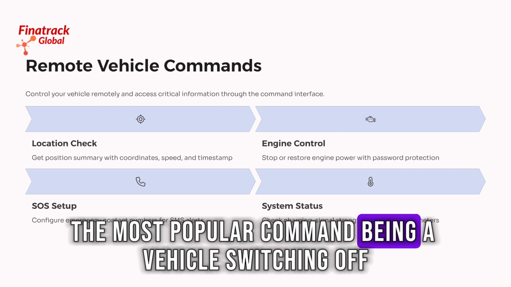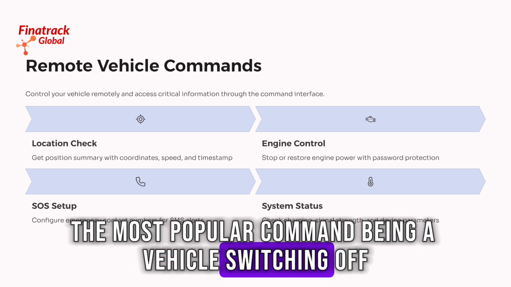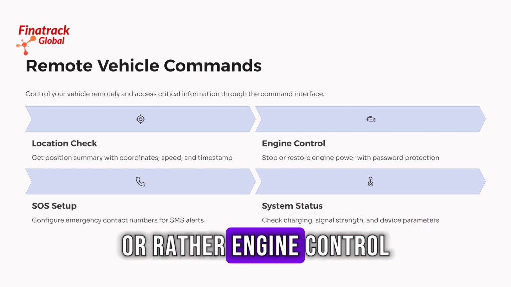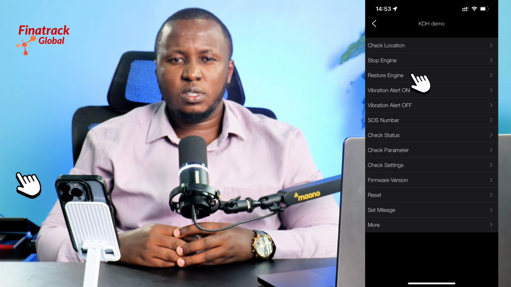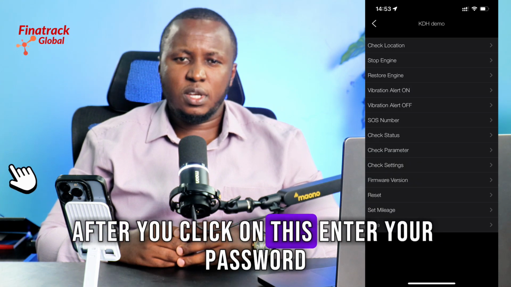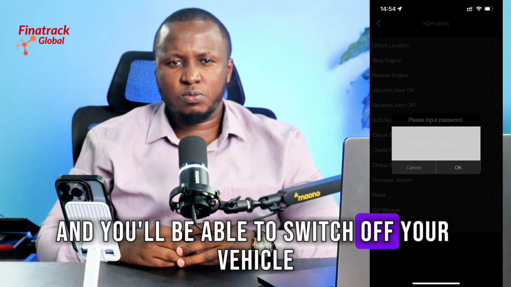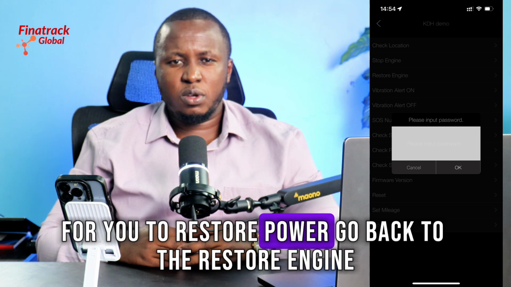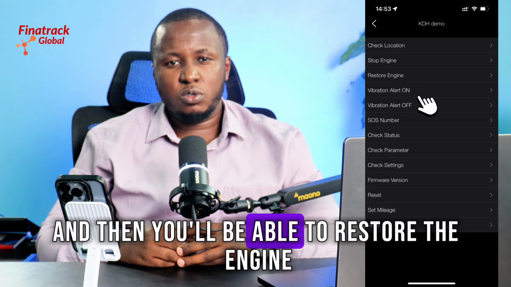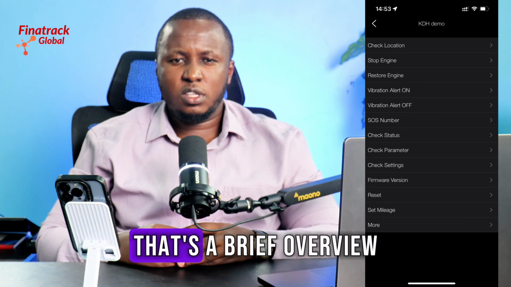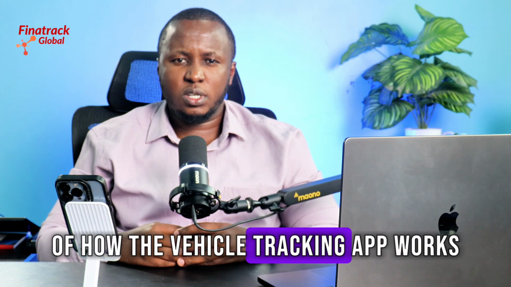The most popular command being vehicle switching off, or rather engine control. To do that, click on the stop engine tab. After you click on this, enter your password, and you'll be able to switch off your vehicle. For you to restore power, go back to the restore engine, click on that, and then you'll be able to restore the engine. That's a brief overview of how the vehicle tracking app works.